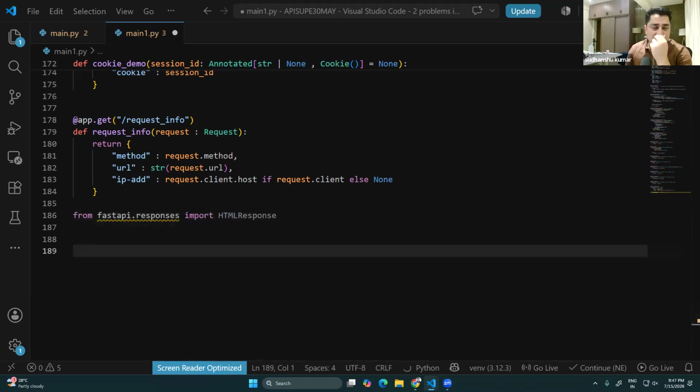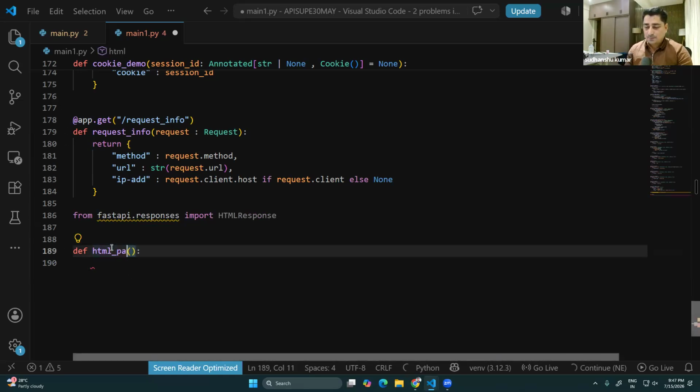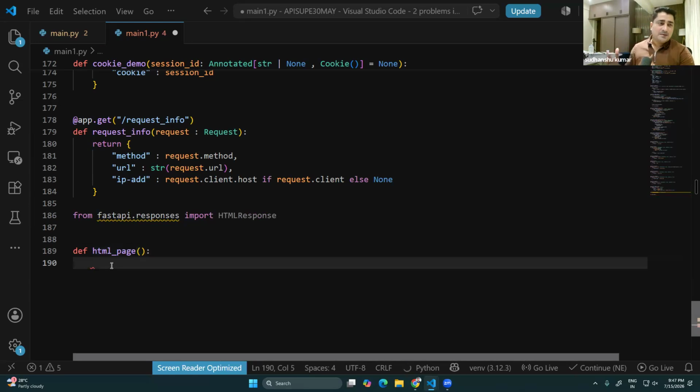Now here, let's say I would like to request something, and I would like to get a response in an HTML body. I mean, like the web page, right? In that format, I would like to see some sort of a request return. So def, let's say I'm writing an HTML function, and here one page, let's say html_page. So I would like to showcase a page. I would like to return a page. So far we have been returning a string or maybe a dictionary.